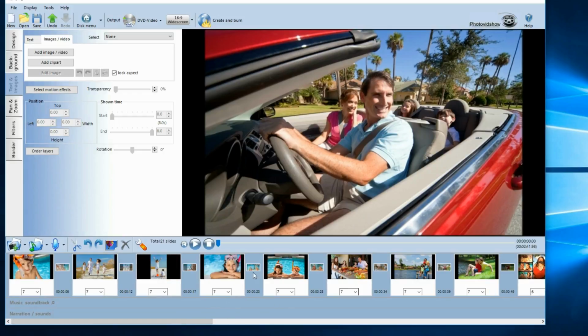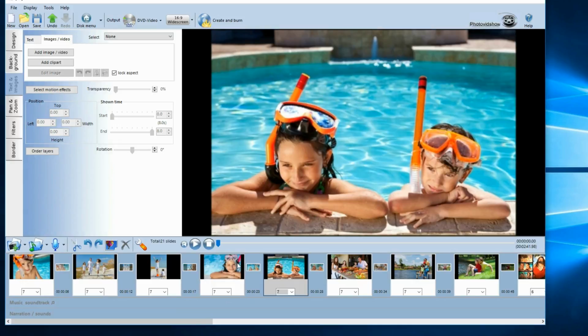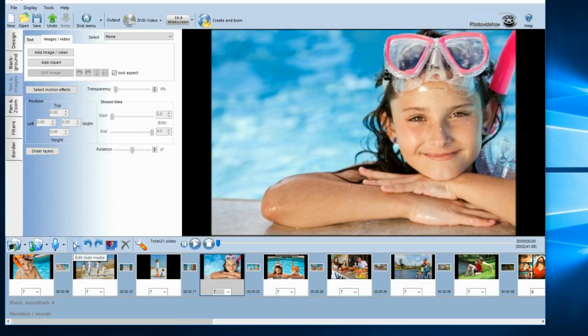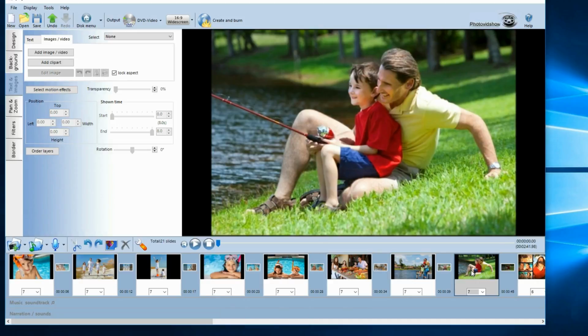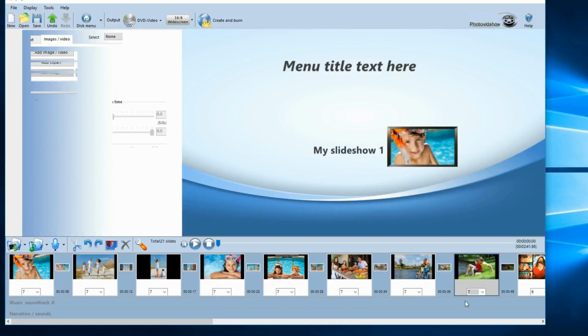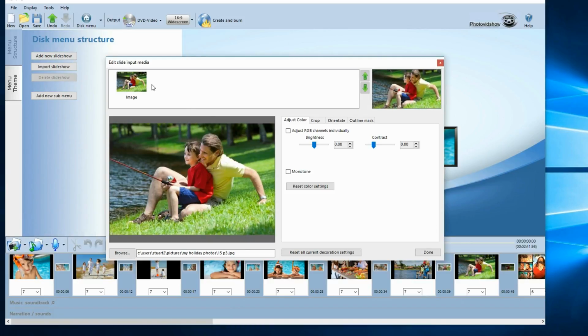This can be done in several ways. If you left click on a slide and select the scissor icon here, it says edit slide media. Or also we can right click on the slide and select edit slide media here. Right, I'm going to do that now. Now as you can see, once we do that, it shows us our input image to this slide. At the moment there's only one input image to this slide, and that's here.